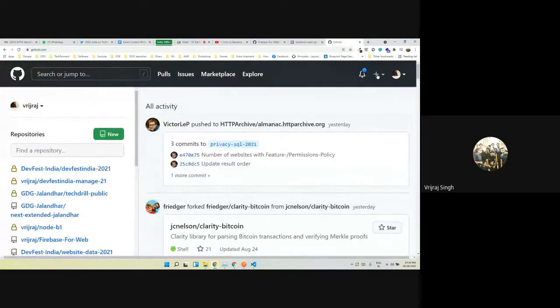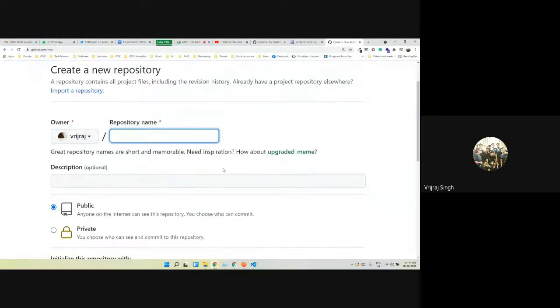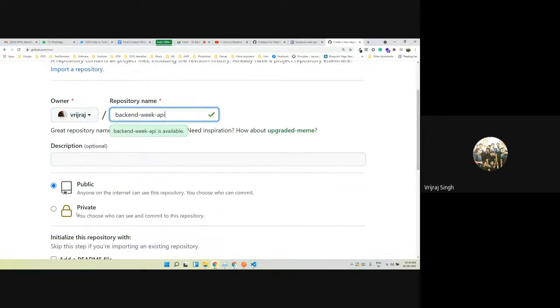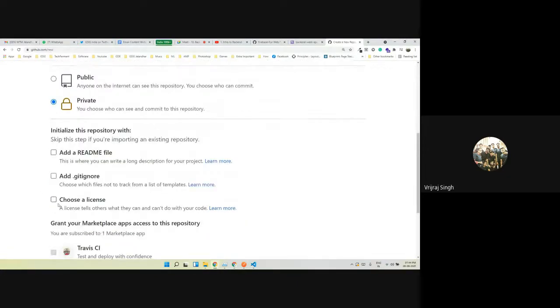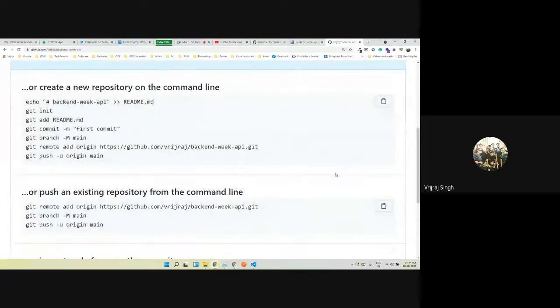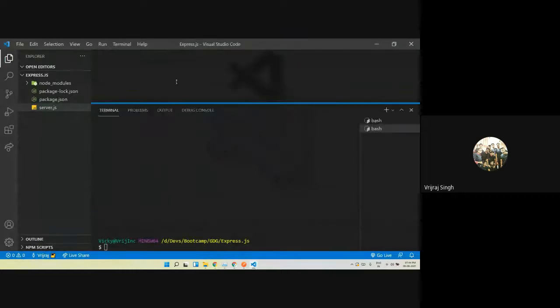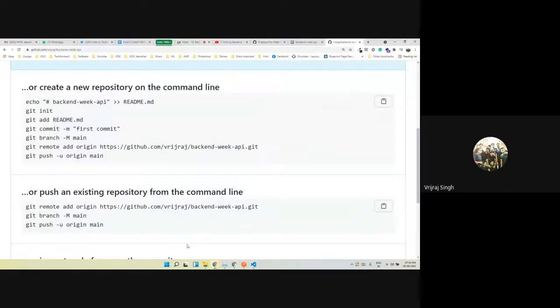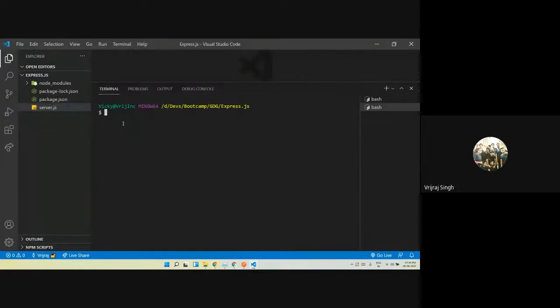First, you need to go to GitHub, and then you need to create a repository for the APIs. So what I'll do here, I will click on new repository. Here you can define the repository name. Let's say my repository name is backend week API, and then we can define this as private. It's totally up to you. And then you can click on create repository, and that's it. Your repository is created. And I'll go to the terminal, and then here we will push this code into my GitHub repository.